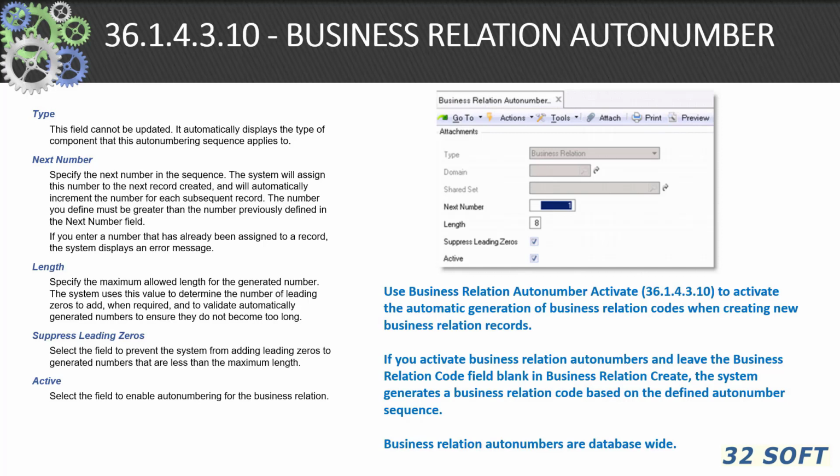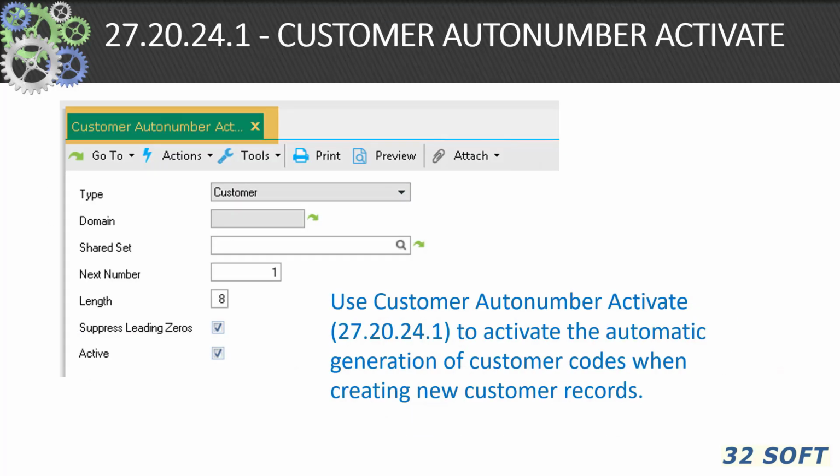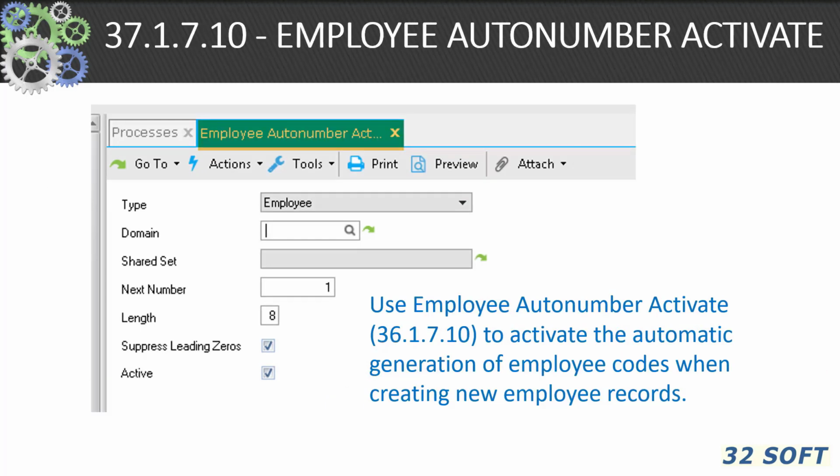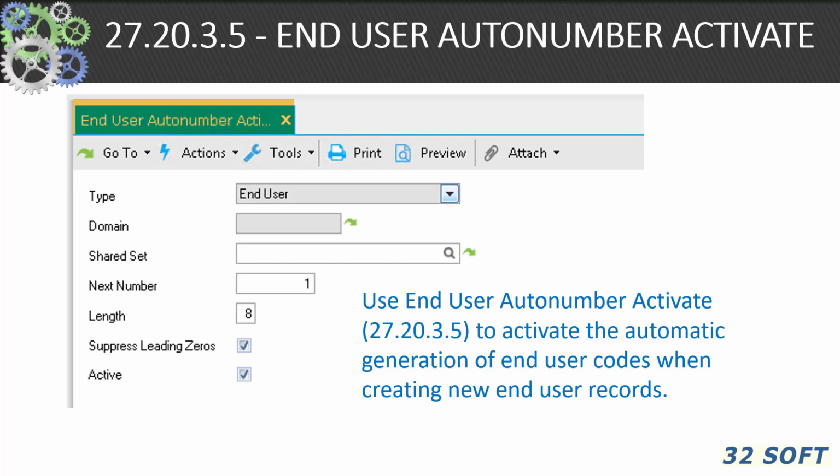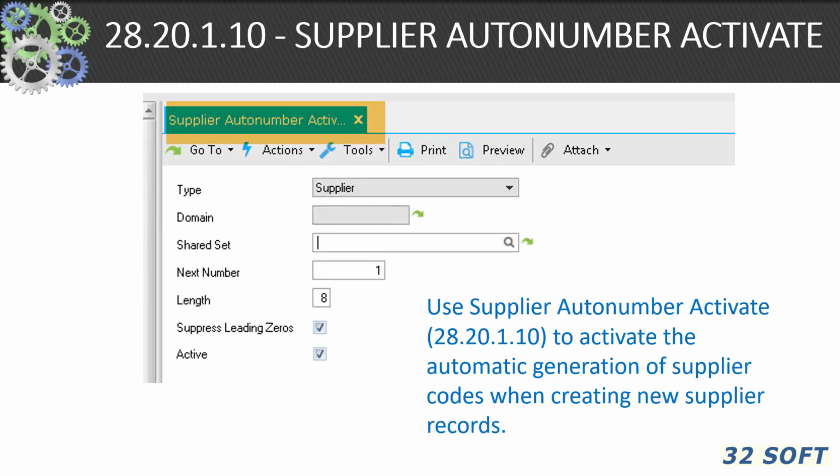If you don't want to come up with your own schemas for business relationships, you can use the 36.4.3.10 to activate the automatic creation of business relationship codes. You can set the length, the next number, suppress leading zeros, whether it's active or not, and then you can apply that to both customers. You can auto number employees. You can auto number end users, and you can auto number suppliers for the system.